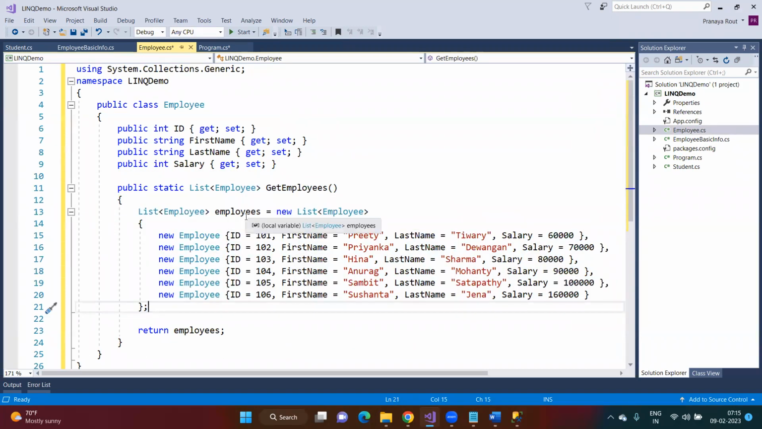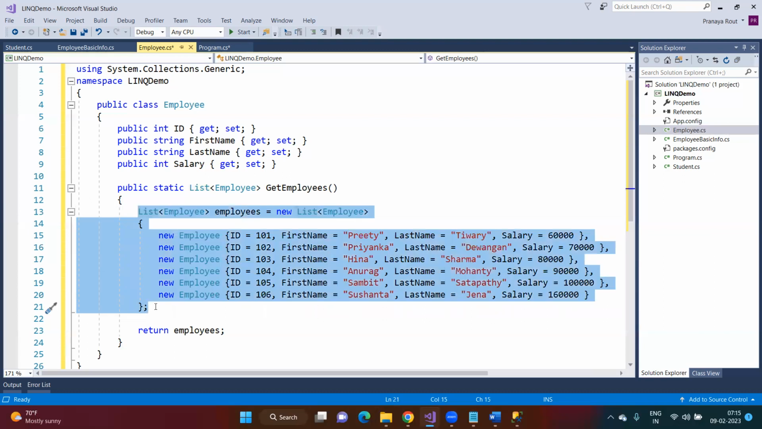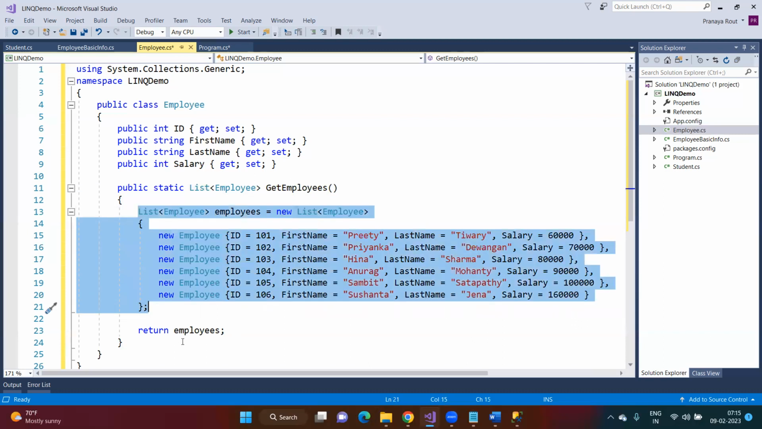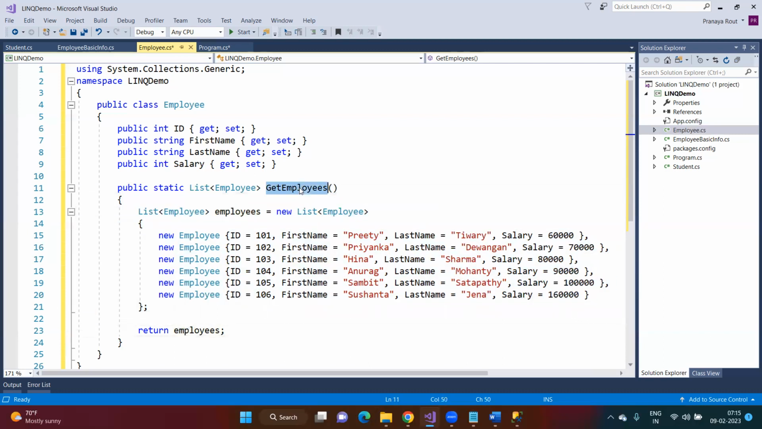In real time, you might get this data from a data source, from a database, from an API, or from an external application. But our intention is not an API or a database. Our intention is Linq, so for that purpose I have hard coded the data. Whenever I call this GetEmployees method, it returns a list of employees, and that's it. This acts as our data source.